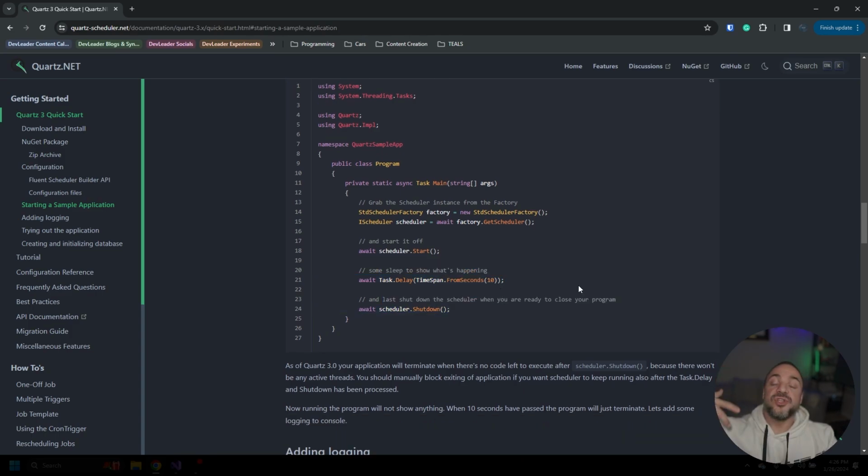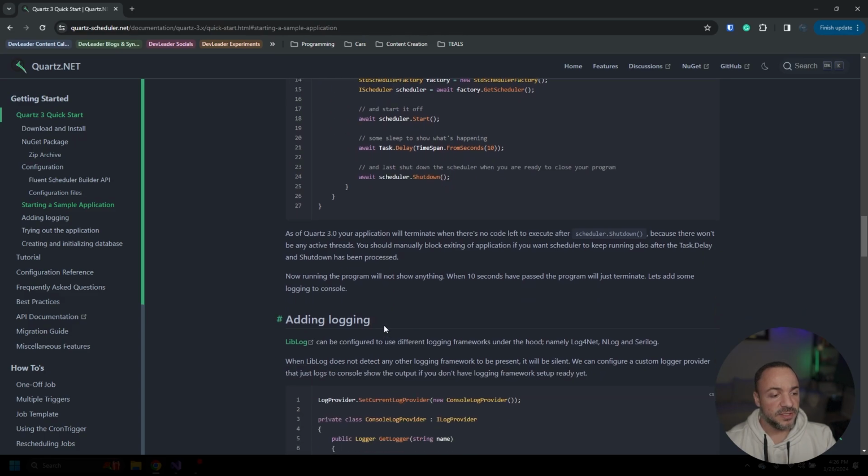Oh, and it says with a job scheduler, because there's going to be background threads and things like that, it looks like we call shutdown so that we're good to go in order for the application to end. Based on what this text is saying, I'm going to scroll down and get this a little bit more in the field of view. We have to wait for that work to finish, right? So you should manually block exiting of the application if you want the scheduler to keep running, because otherwise it looks like if we just let this continue on, it will kill everything off. It looks like that's been a breaking change as of Quartz 3.0. So good to know.